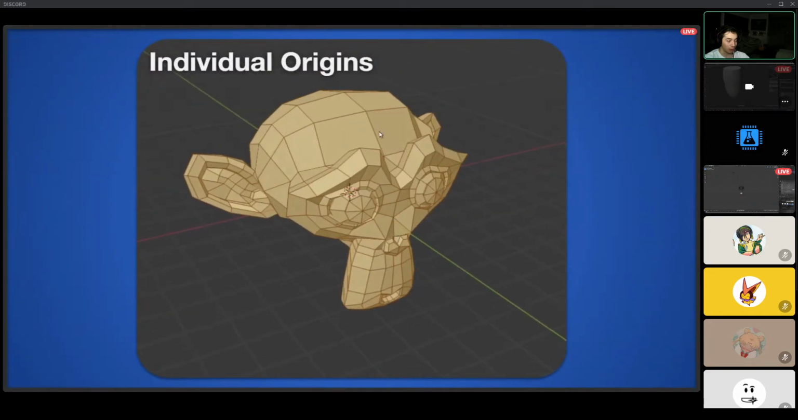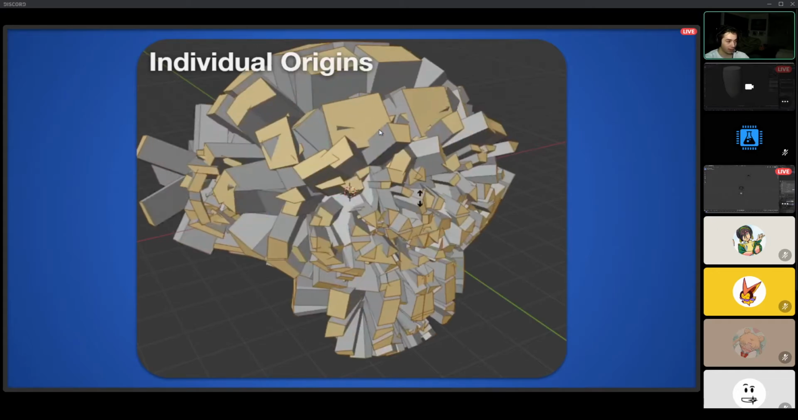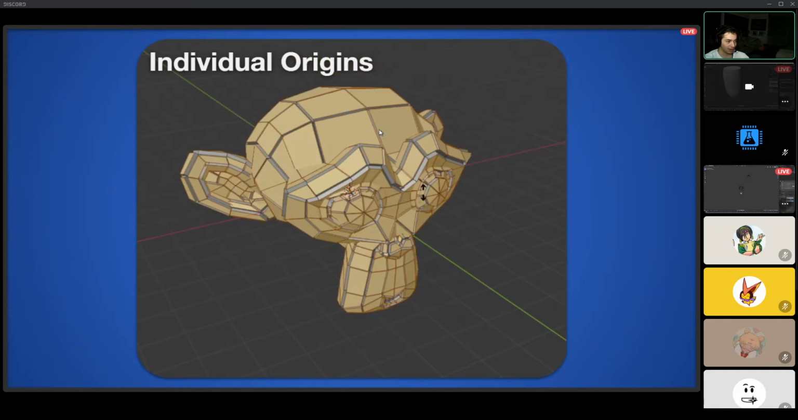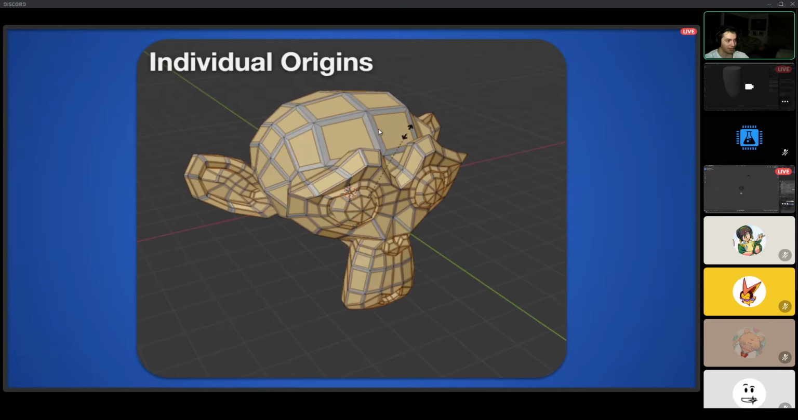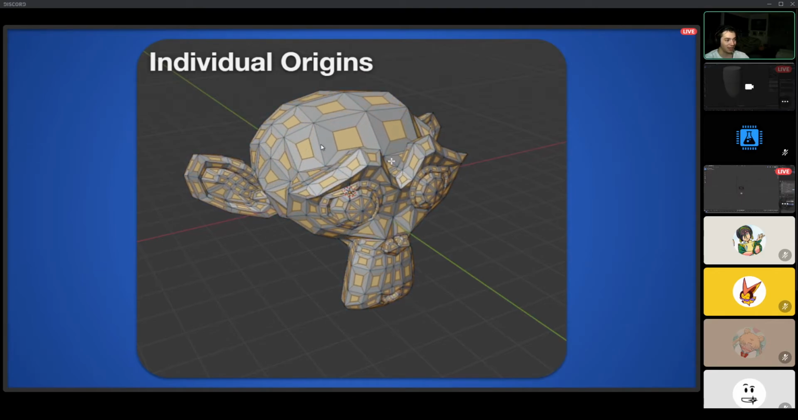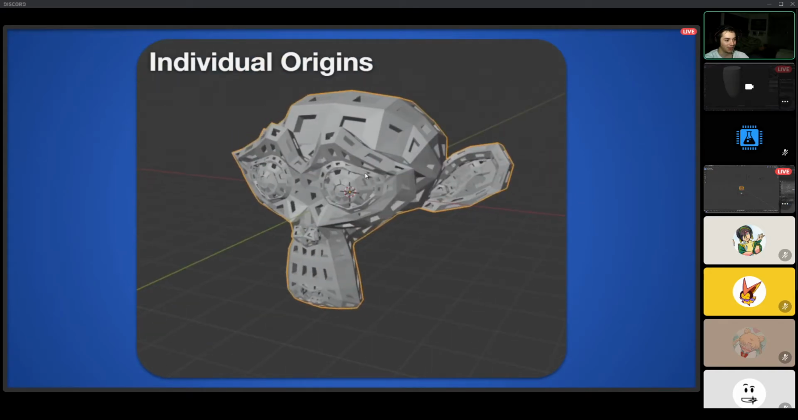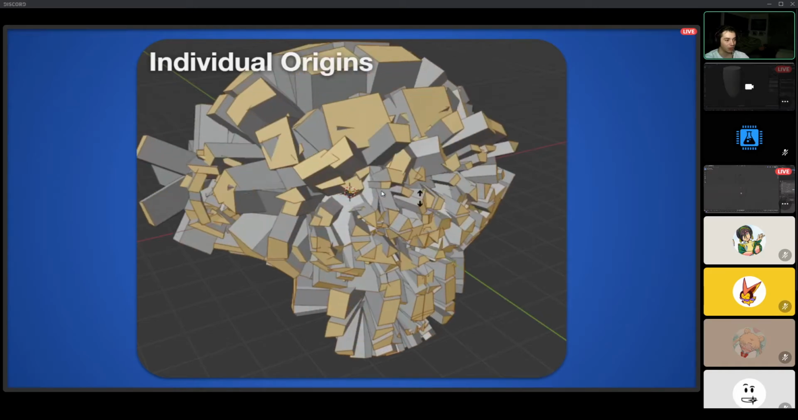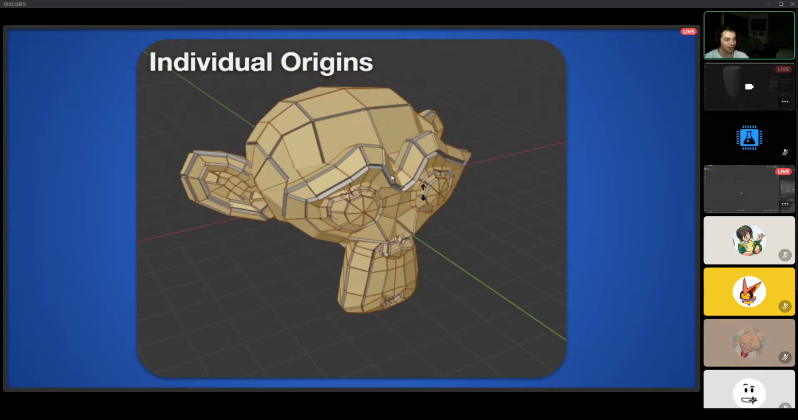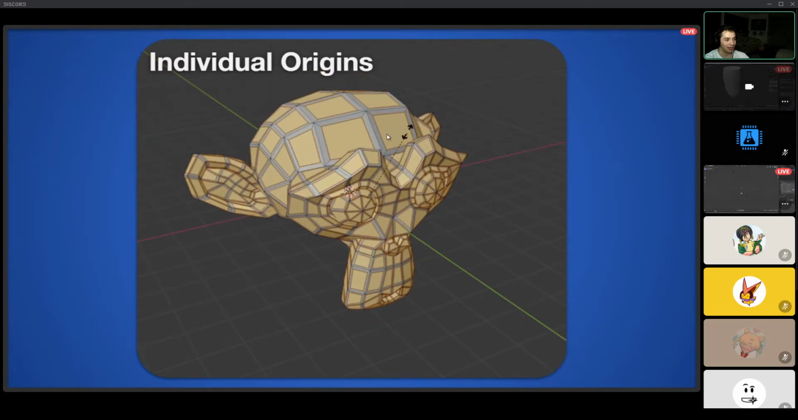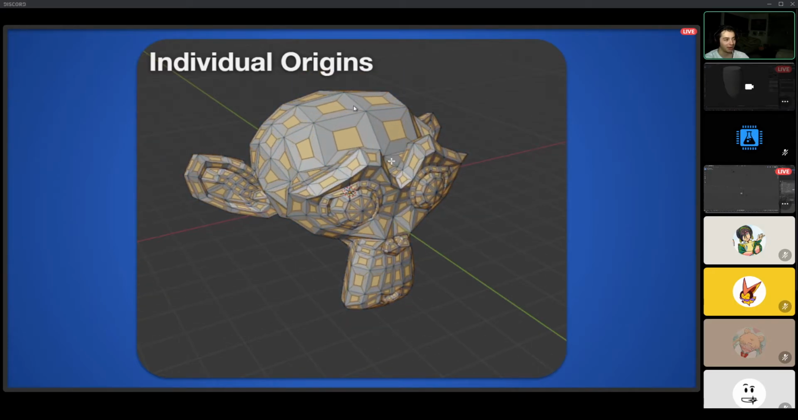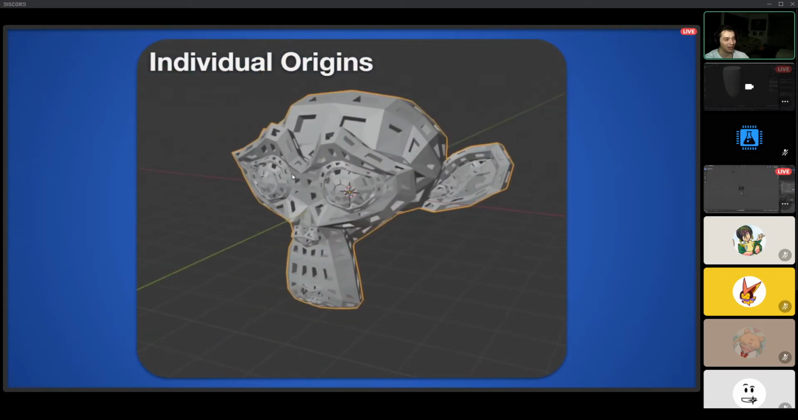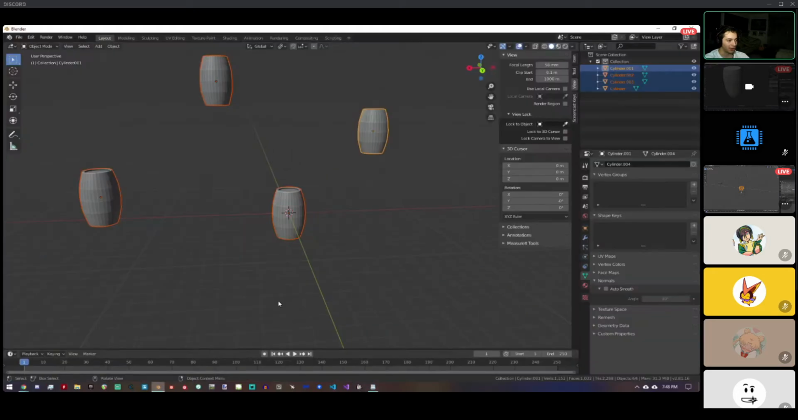When you make it individual origins, however, look at this. I generate a bunch of little faces, and then I scale them down. You can see that each face, because it's not connected to other faces, is scaling relative to its individual origin. So what I did here is I selected all the faces, I did Alt-E, extrude individual faces, so it created a bunch of disconnected faces. Then I canceled and I just scaled down, and it scaled every single face around its own origin. Then I grabbed them and it moved them along each one's individual normal vector.